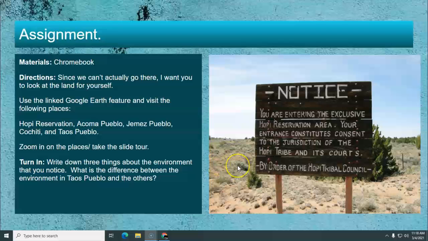Of course, as you see by the sign, anytime you enter the reservation area, you are agreeing to be ruled by the tribe that controls the area, by their nation. Those are sovereign nations. Okay, so let's look at the assignment.